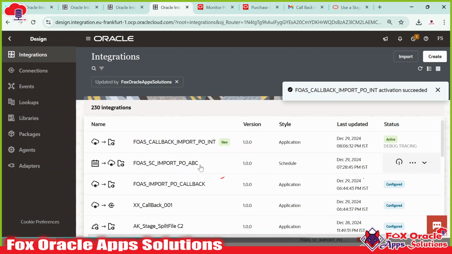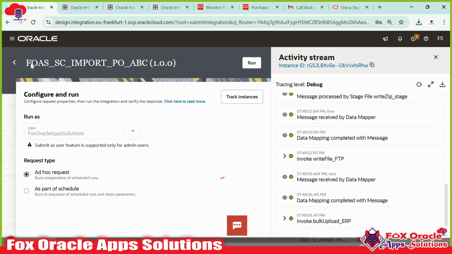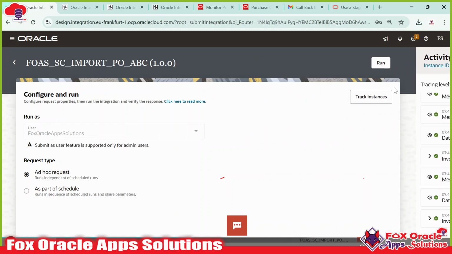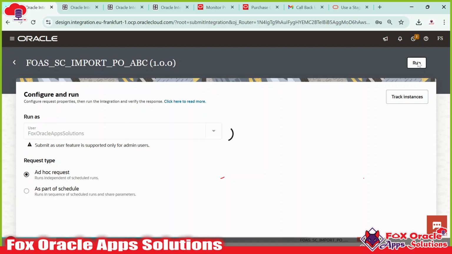This is our main integration. Let's execute. For that we already added a trigger page here. You can see this in the task. This is our main integration. So let me execute the integration again right here. Just click on run.